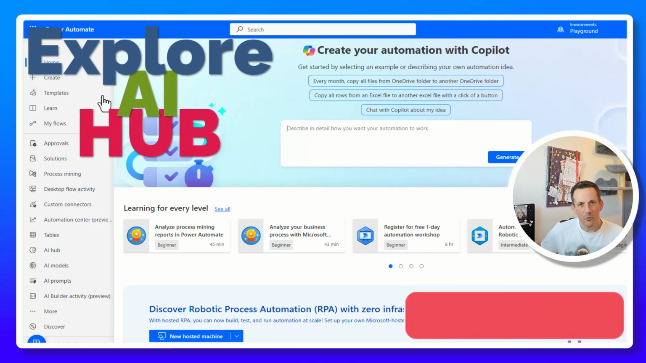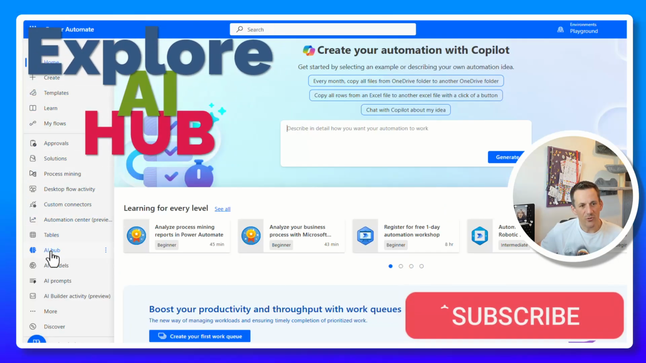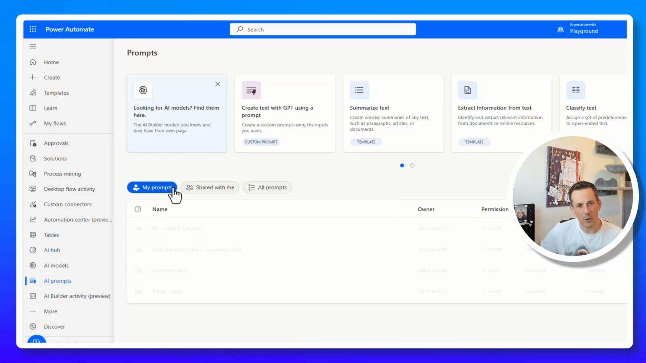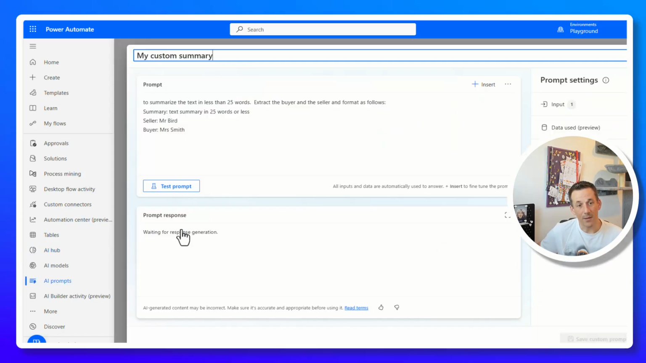So if I jump across onto the Power Automate Maker portal, you'll see over on the left-hand side, I've got the AI hub, which if I click on, it will include prompts, but also other AI models. If I click on prompts, we then have my custom summary prompt. And as well as being able to customize directly from within Power Automate, you can do so from your AI prompts.